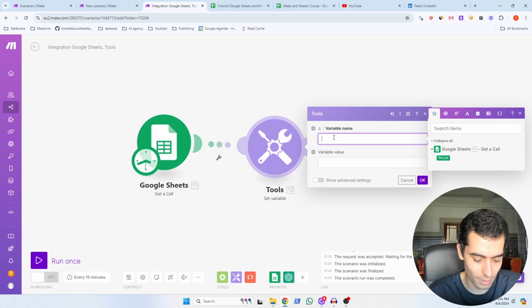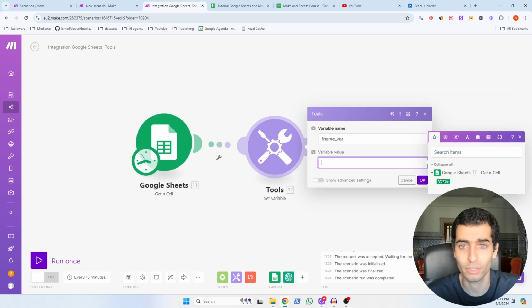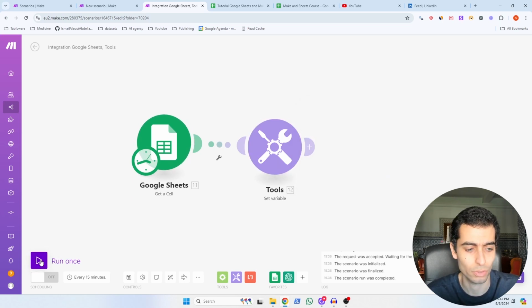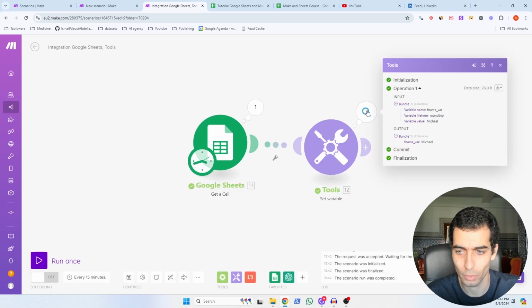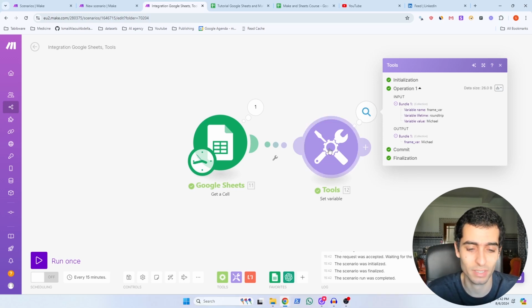For the variable name, let's write whatever we want. And for the value, here let's just click on value from the previous module. And then let's click on OK. So here, let's run it. So we can see that here as an output, we have first name variable is equal to Michael. So it's working well. Now we'll be updating a cell.